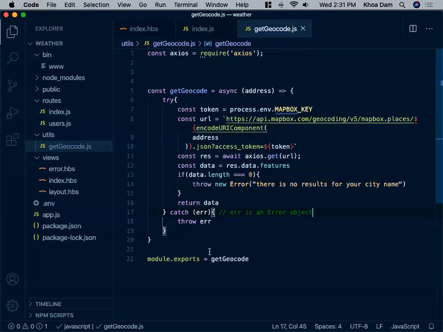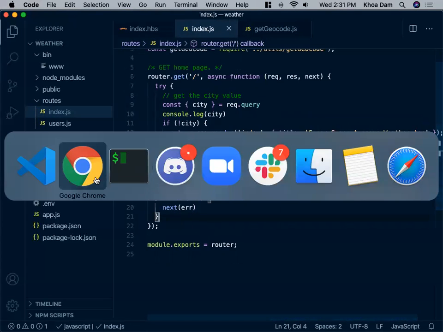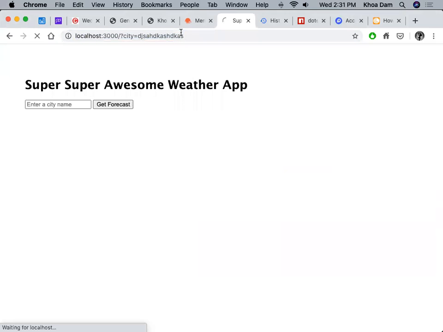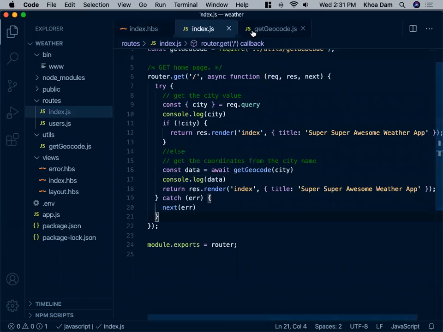Okay. So we throw it again to this block, catch block. Now you actually see it on the website. There we go. There is no search result for your city name. Cool. Again, yeah, I went too fast. I know. All right, back.